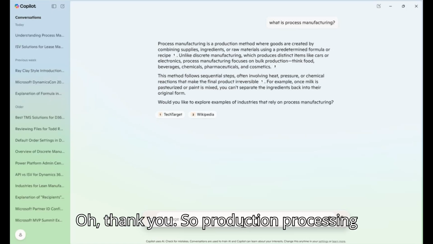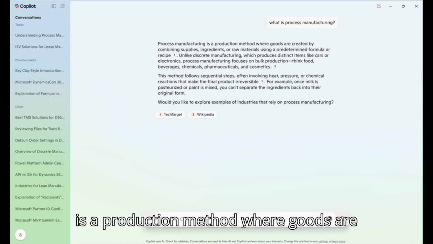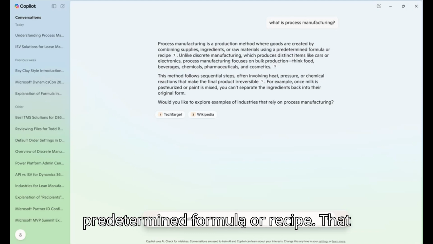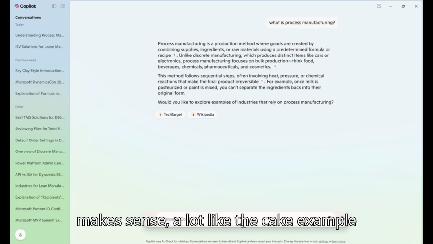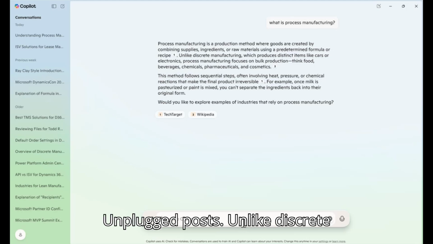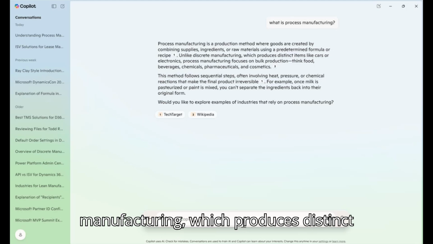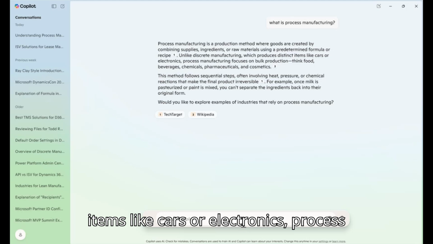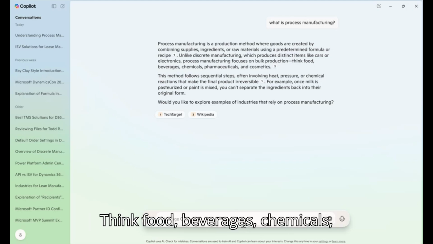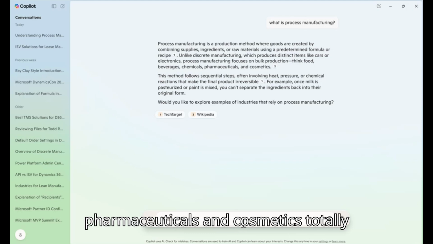Oh, thank you. So process manufacturing is a production method where goods are created by combining supplies, ingredients, or raw materials using a predetermined formula or recipe. That makes sense, a lot like the cake example we've been using in our Dynamics Unplugged posts. Unlike discrete manufacturing, which produces distinct items like cars or electronics, process manufacturing focuses on bulk production. Think food, beverages, chemicals, pharmaceuticals, and cosmetics.